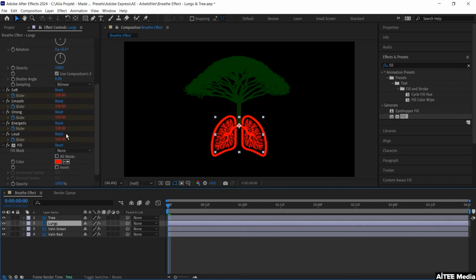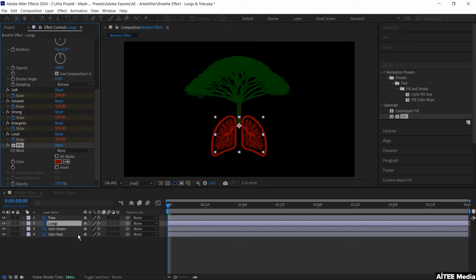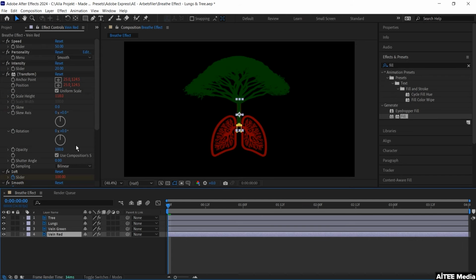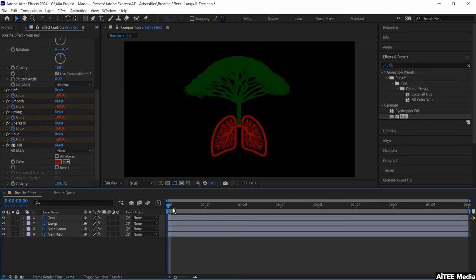And for the lungs, we will choose a red color, a bit dark red, and we will do the same with the Vein Red layer and just use the eyedropper, match the color to the lungs. Then just have a quick look here by hiding one of the layers so you get the same color on both of them.